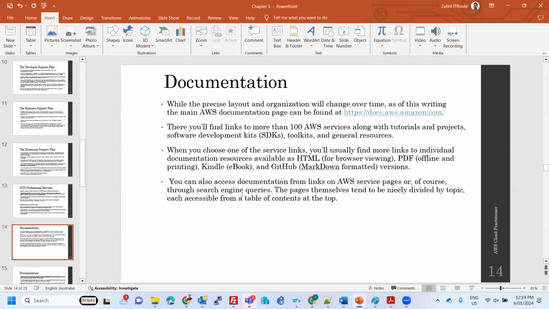While the precise layout and organization will change over time, as of this writing, the main AWS page can be found in docs. On these doc sites, we have a lot of examples. Let's say you want to configure EC2 instances, or you want to configure database services. You get some help from there. There are a lot of sample examples over there.